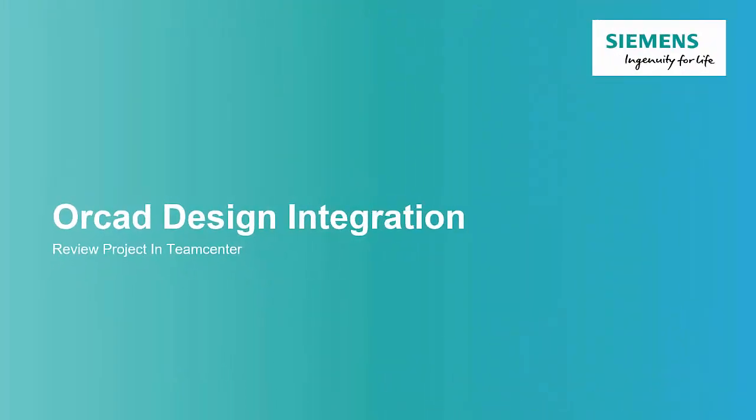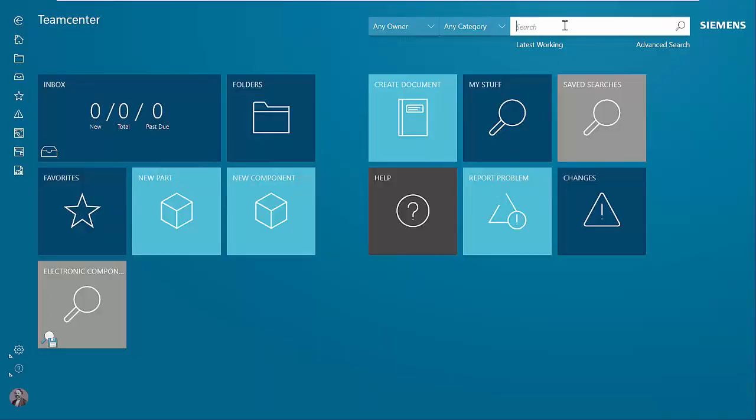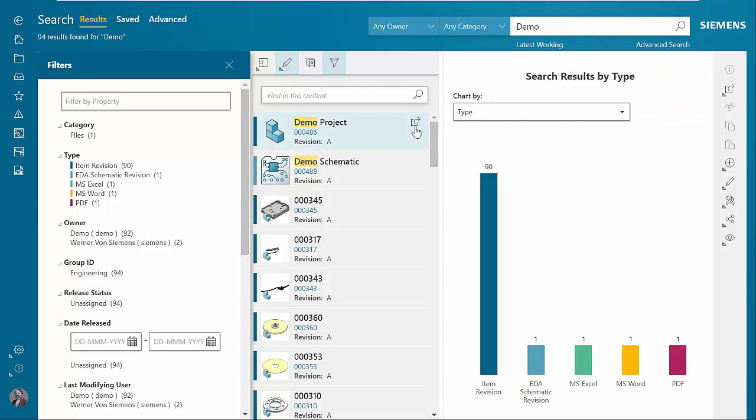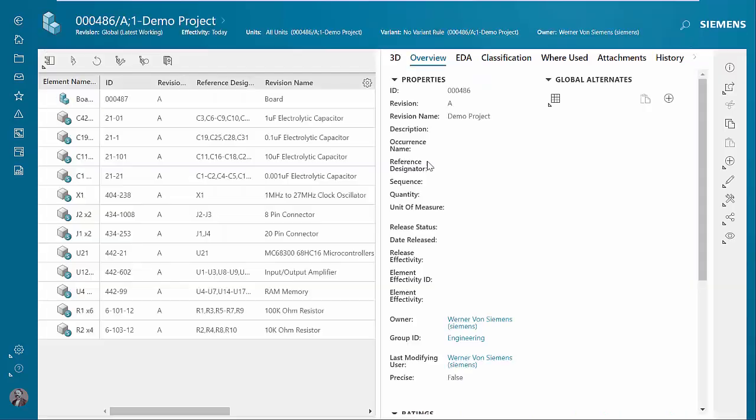In this section, we will review the project we just saved in Teamcenter. In Teamcenter, we'll do a quick search for the design we just saved. It finds it, and we'll open it up. On the right-hand side, we can see the overview of the project. And on the left side, we see the bill of material.